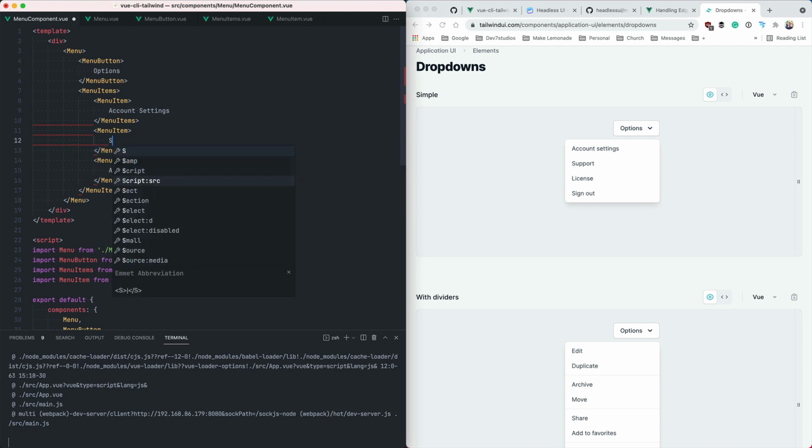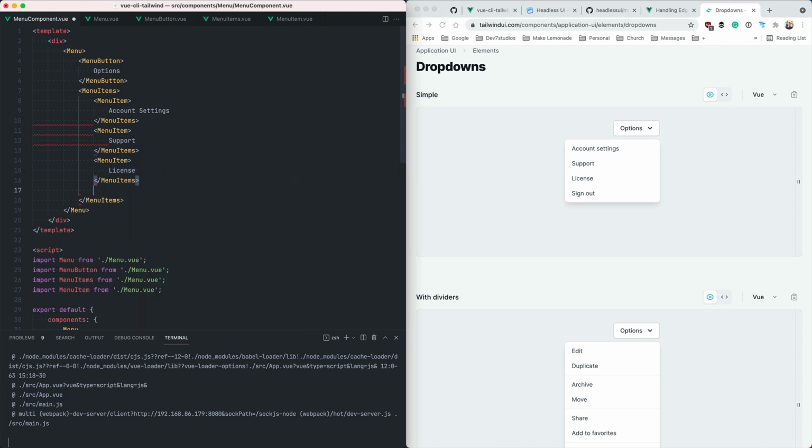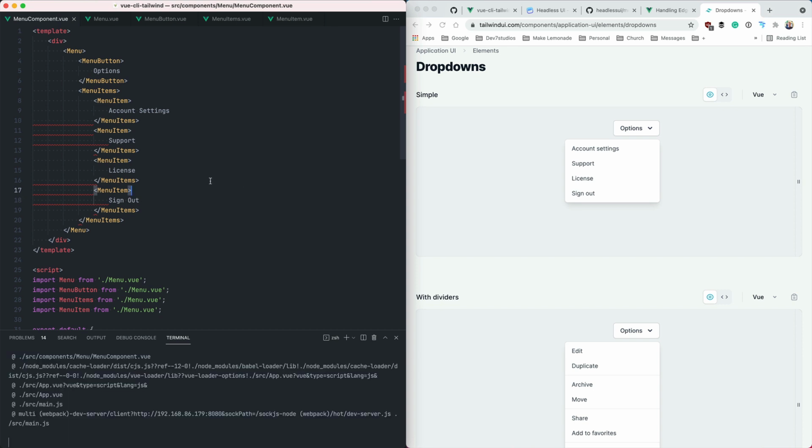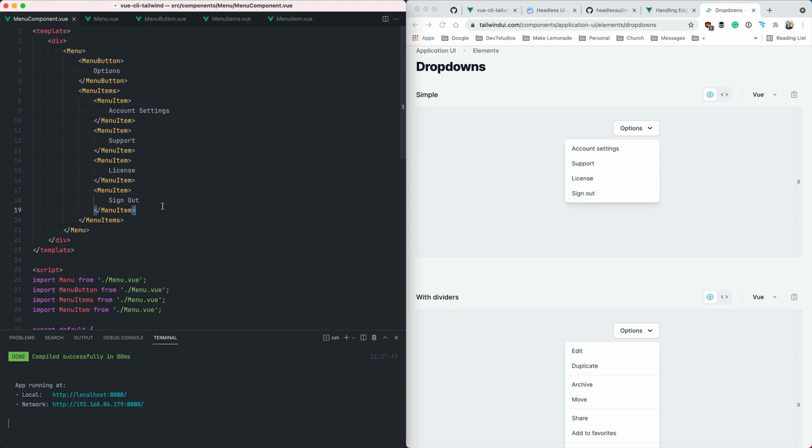Let's see, support, and what else is in here? A license, and we'll add one more for, what is it, sign out, just to reflect what's in this Tailwind option. I've got one too many S's in the closing tags. There we go. So that's the basic structure of our menu.